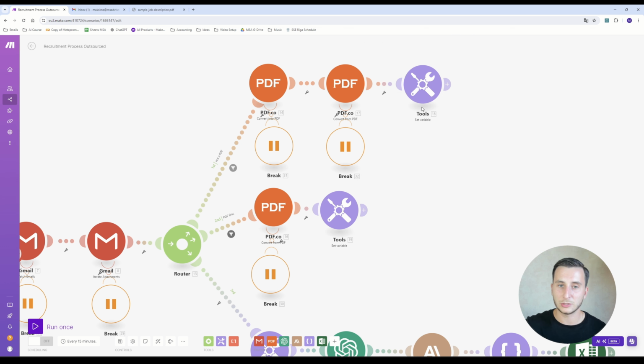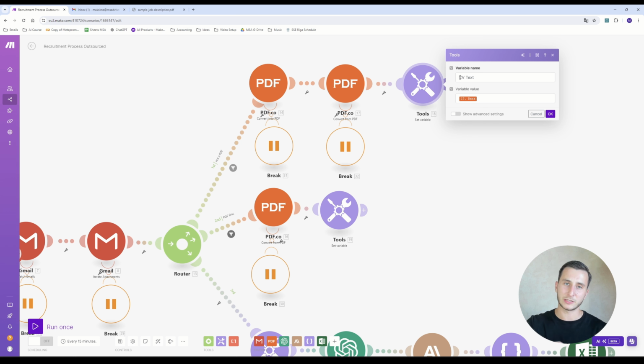So we convert it from PDF to text and we set a variable. Basically here we call it CV text, because this whole route is made to extract. So it's not a PDF file, we just transform it to PDF, extract text from the PDF, and set it to a specific variable so that later on we can pass that variable to our AI model.